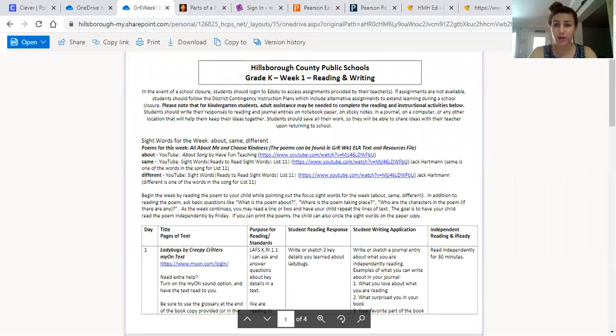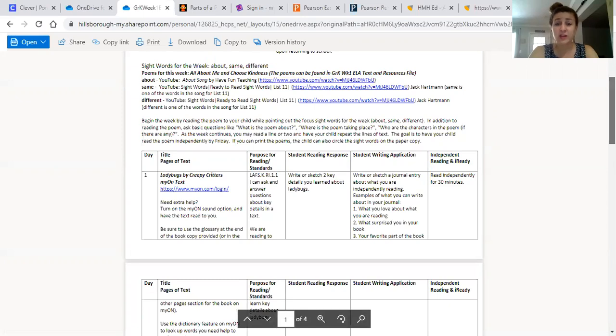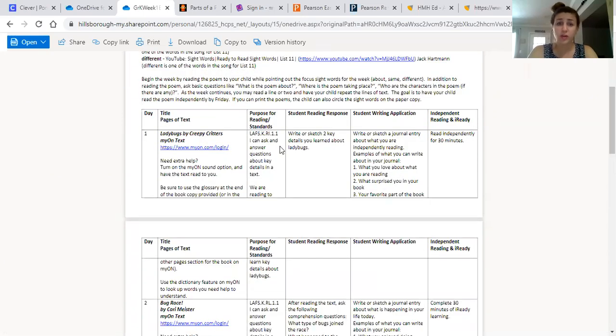All right, so here we go, week 1. You can find the book that you'll be using on Myon right here. You can just click the link right here. The sight words for the week are about, same, and different. There are different links to YouTube videos that you can watch for each of the sight words. And then it gives you ideas of what to do. So you read this book. We're going to be focusing on answering questions about key details in a text.